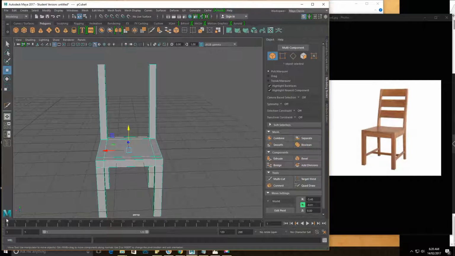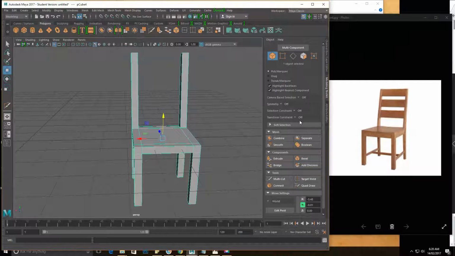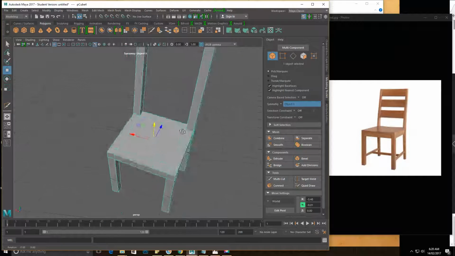So that arrow, if I looked at the compass, is red. On the compass, the red one is the X. So I'm going to be mirroring across the X. Now in my modeling toolkit here, you'll see where it says symmetry, it's currently off. If I click on that arrow for the drop-down menu, the option I have here is Object X. So that is turning symmetry on across the X axis on that object. So I'll click on that, and you'll see that it's turned blue.